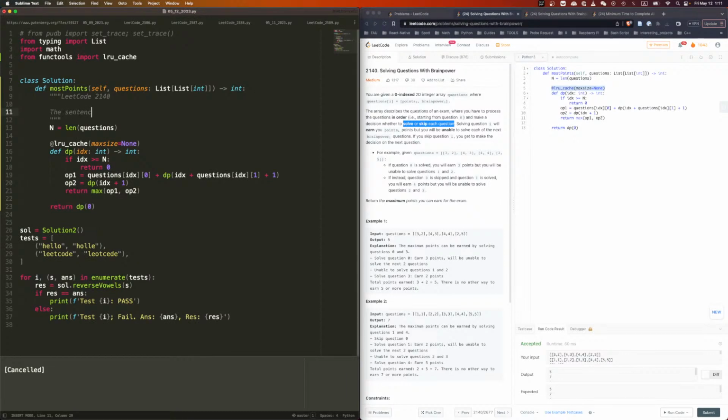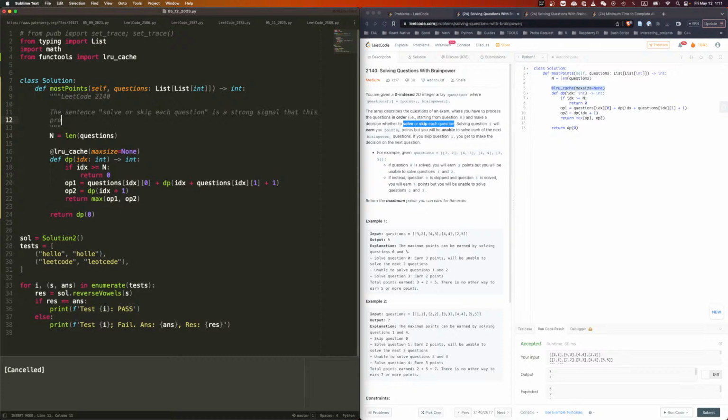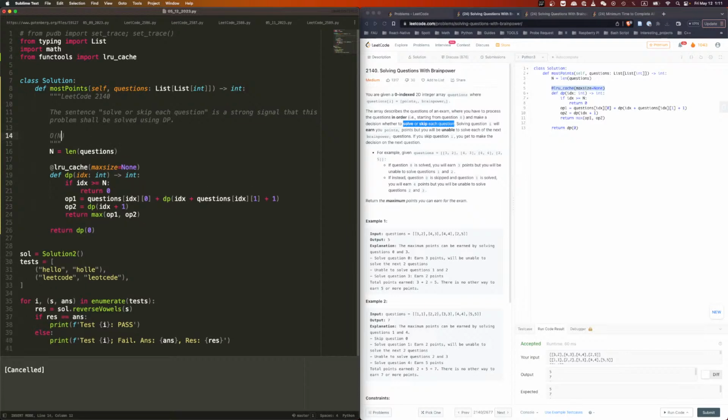The sentence "solve or skip each question" is a strong signal that this problem should be solved using DP. And we turn out to be O(N), right?